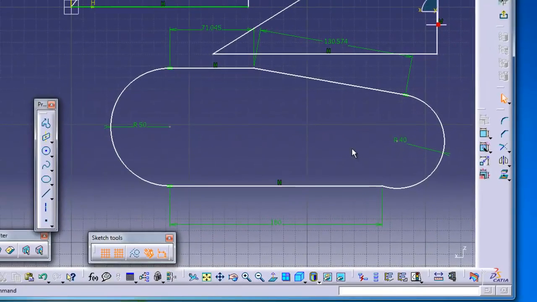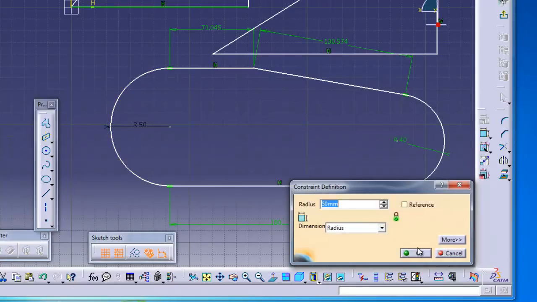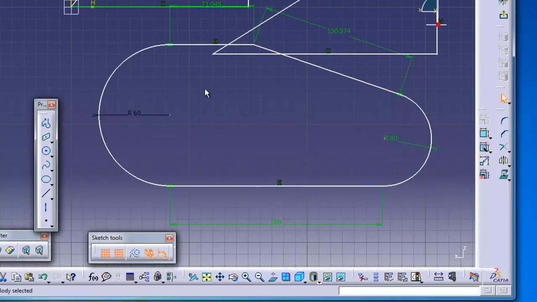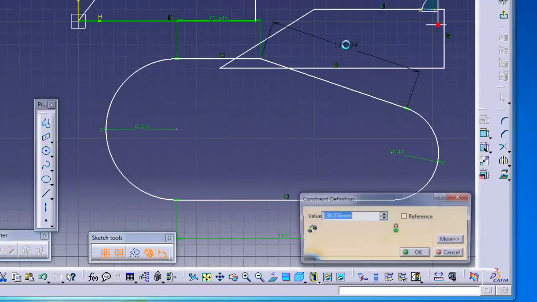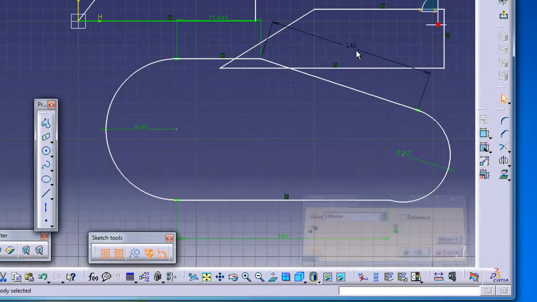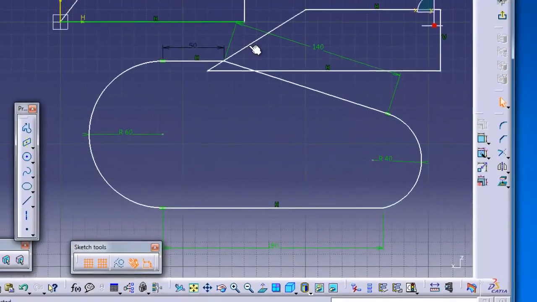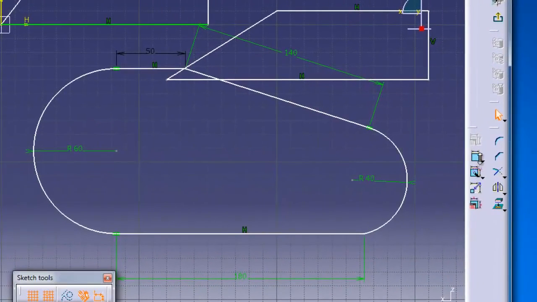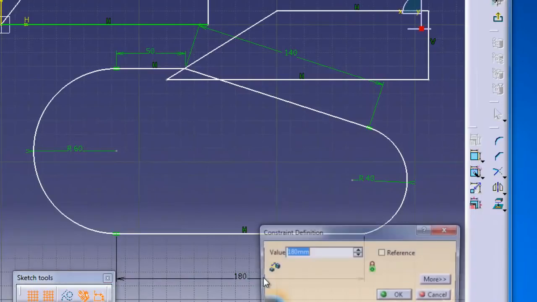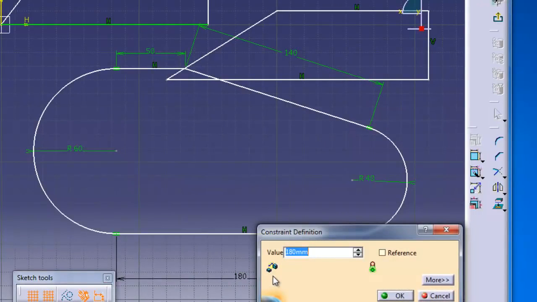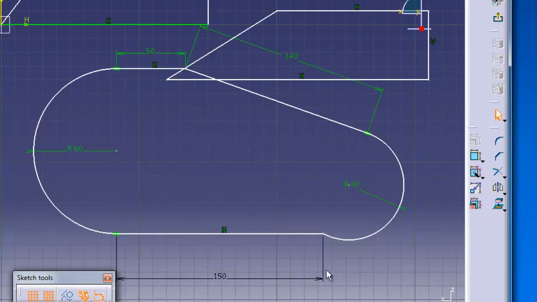Also, one point about AutoConstraint: now all the dimensions are defined. You can edit them here as you want. It might be easier than going to the constraint and back and dimensioning the profile.